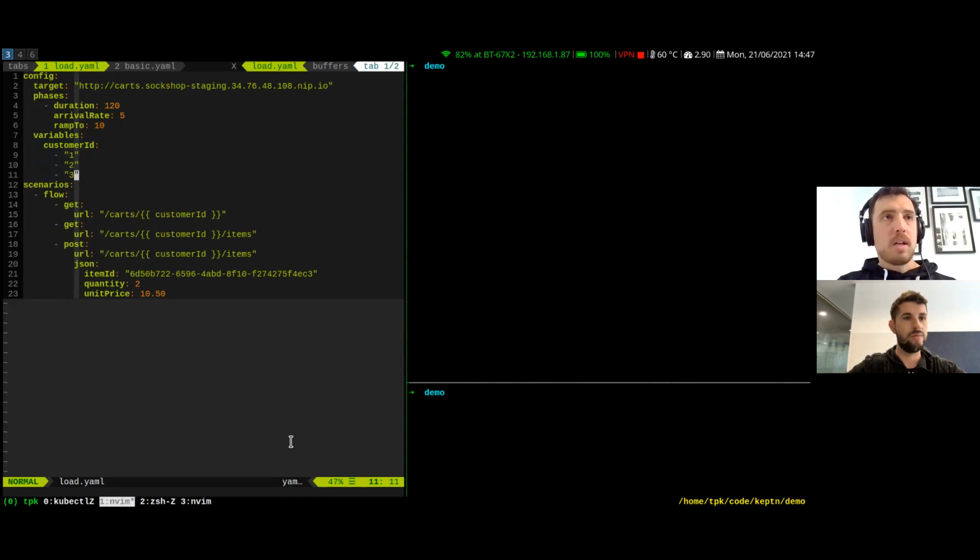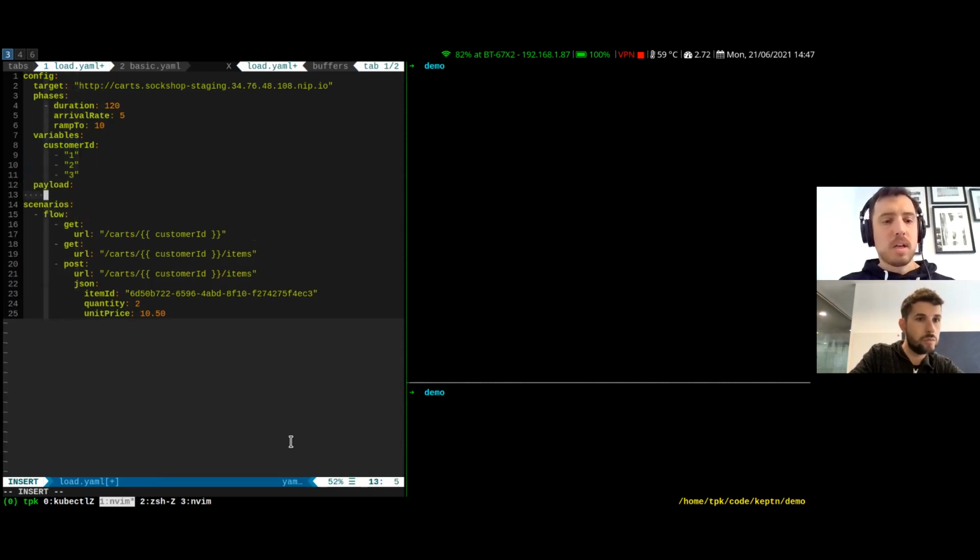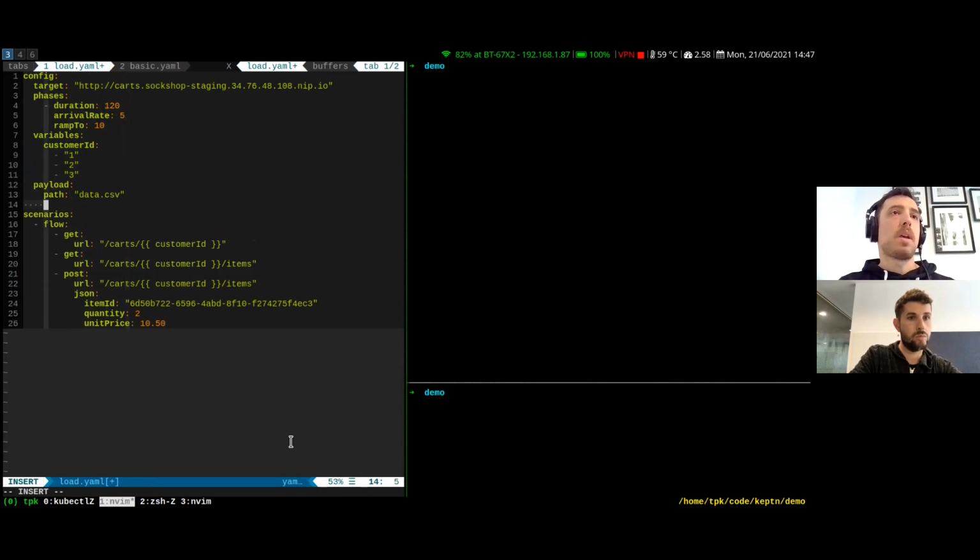It's also possible to get test data from external data sources, and out of the box, Artillery already supports reading data from CSV. So it's easy to do something like this.